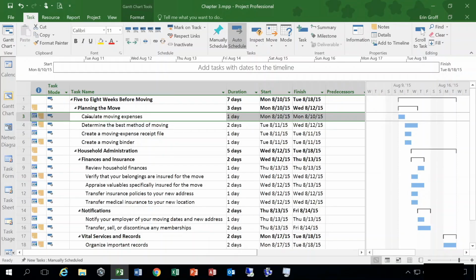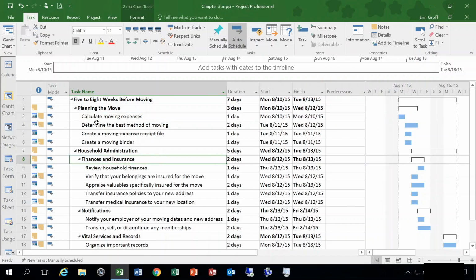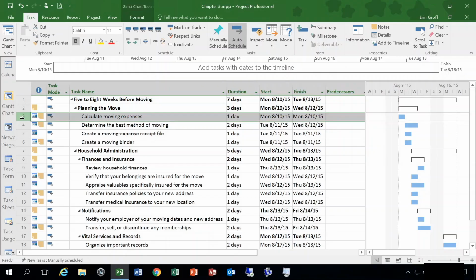All right, let's say I cannot determine the best method of moving until I finish calculating the moving expenses. So that would mean that task number 4 is dependent on task number 3 finishing first. So what I could do is select both of the tasks. And to do that, I'm going to click in my row. Remember to click in the row number and not on the actual name. I can drag down to select both of them at the same time. So again, determine the best method of moving cannot start until I finish calculate the moving expenses, just as an example.